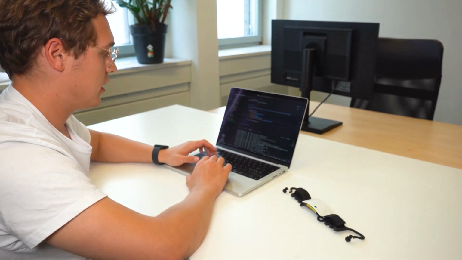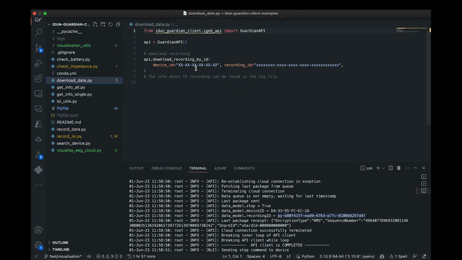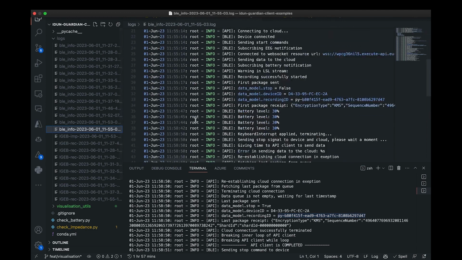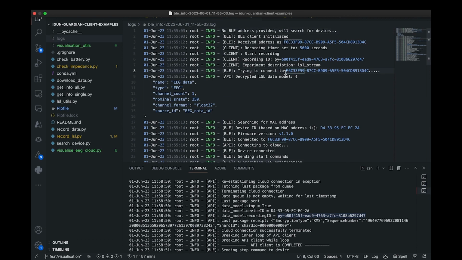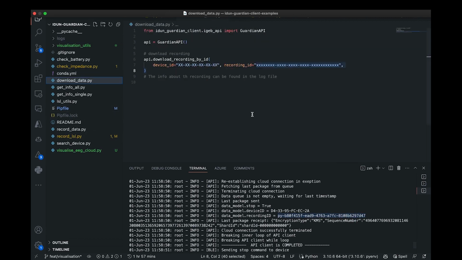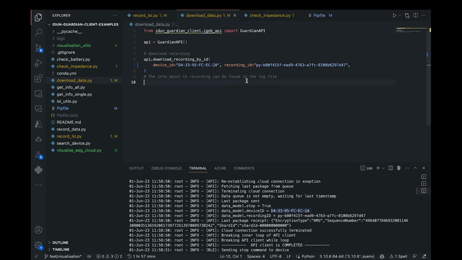So what I can do now is actually go and download the recording. Here you have the example of what to put in. From the output you can also go to the log files and find these outputs if you clear your terminal or something like that. But from the output, or let me just take this one, I will go to download data. So I put in my recording ID, then I also put in my device ID, and then I can run that script.